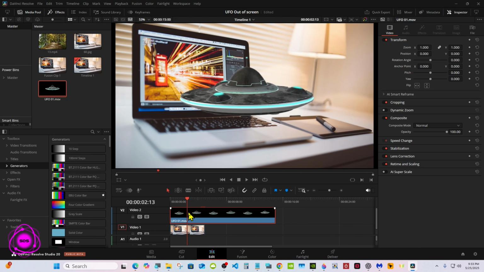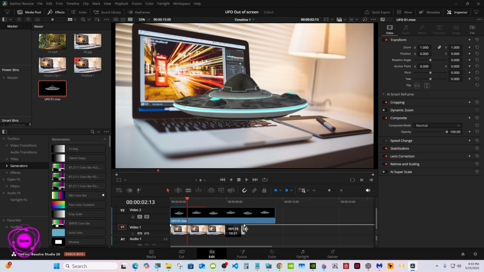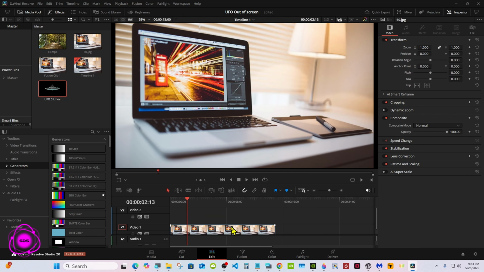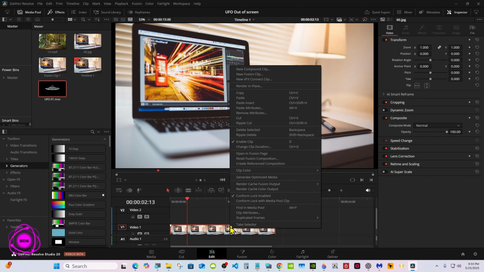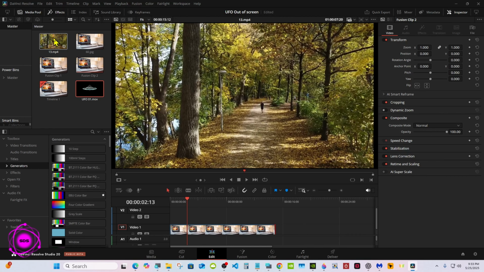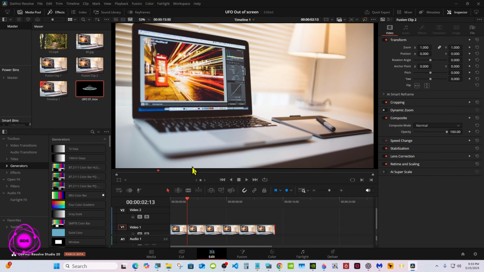I want to make these both the same length. And then right click on it, new fusion clip. Now it won't go any longer than that. We're going to put this one on the computer and go to fusion.